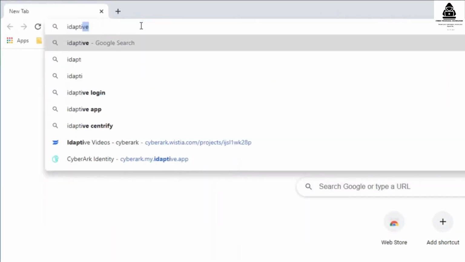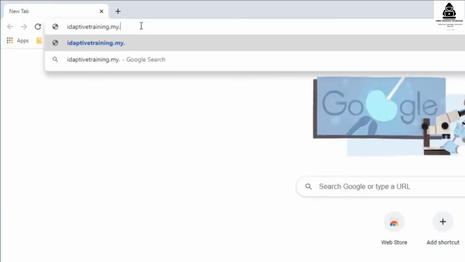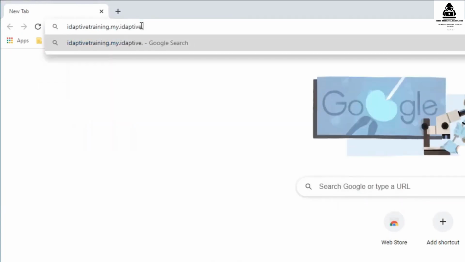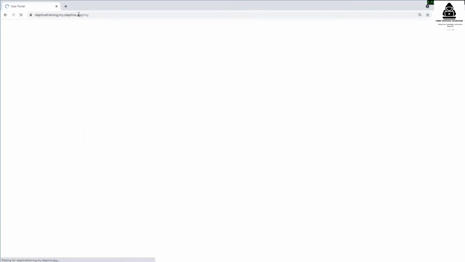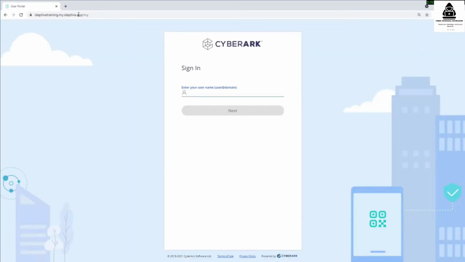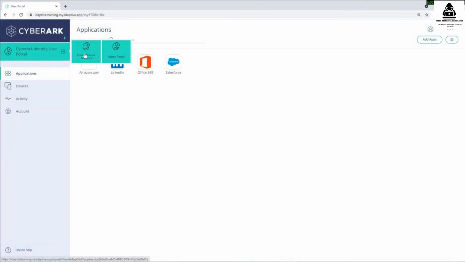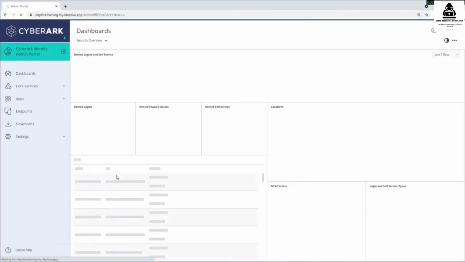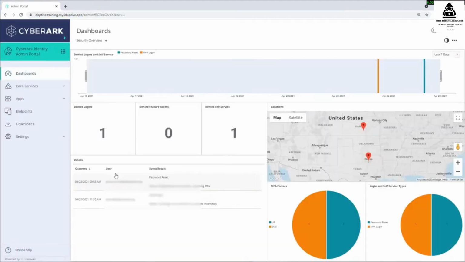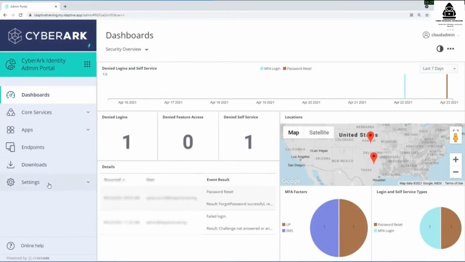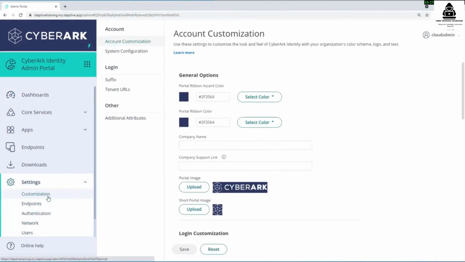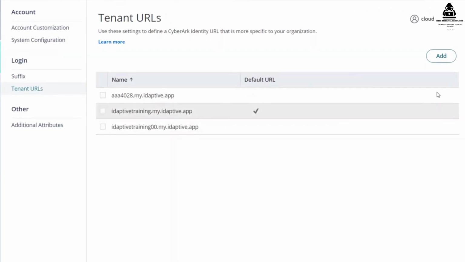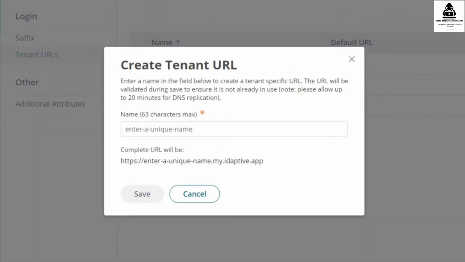You can use custom URLs to align the CyberArk Identity Portal with your company's naming scheme, making it easier for users to navigate there. To set this up, log in as the administrator and go to the admin menu. Navigate to Settings, Customization, Tenant URLs. Click Add to create a new tenant URL. Type in the new name.